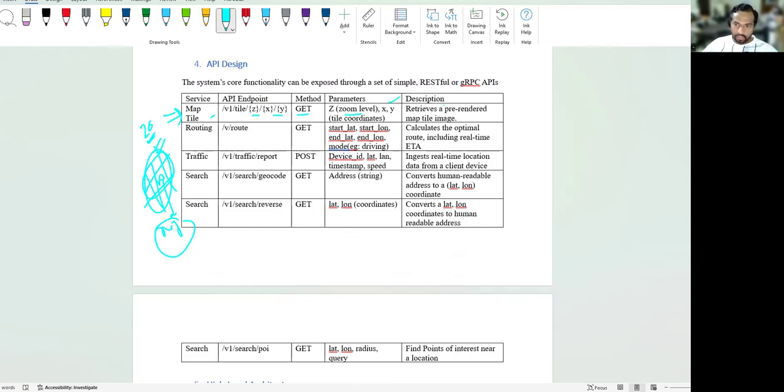Once we have this data, this API will retrieve the pre-rendered map tile images from the CDN. We'll see how we are going to store these images, whether as images or as vector or raster, maybe we'll discuss that at a later point. Then for the routing, what do we need? We need the start and end location: start latitude, longitude, end latitude, longitude, and maybe the driving mode. This could be an optional, not mandatory, parameter, and can be calculated based on this particular data.